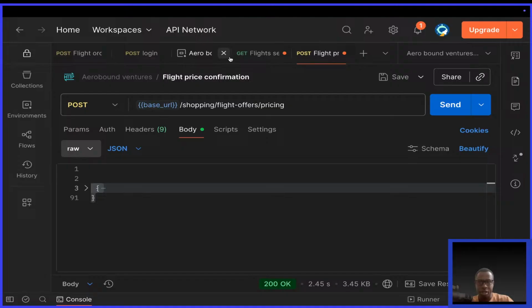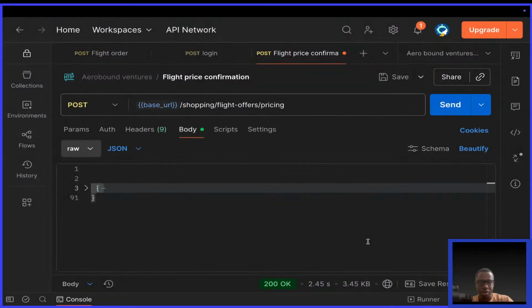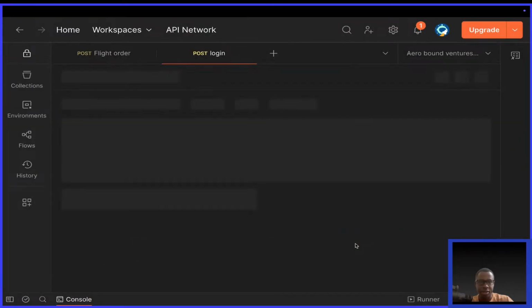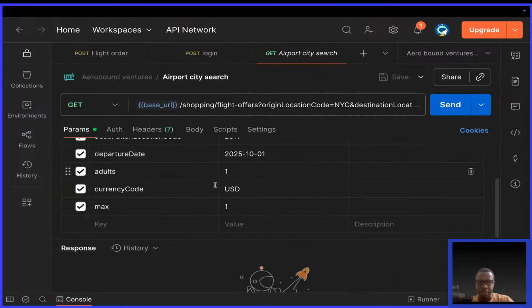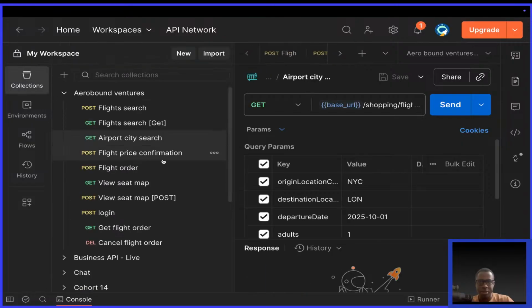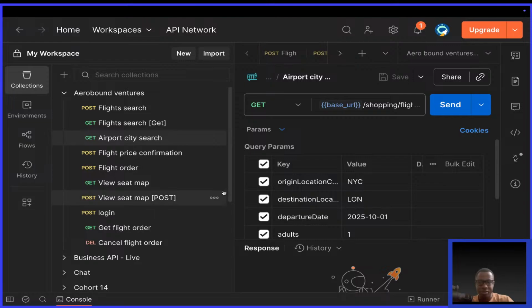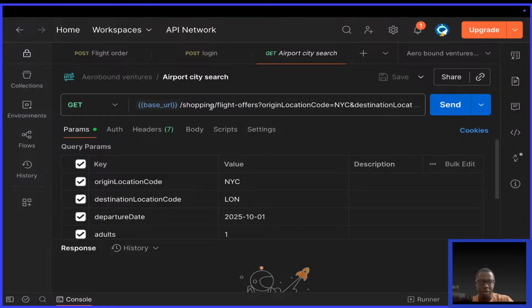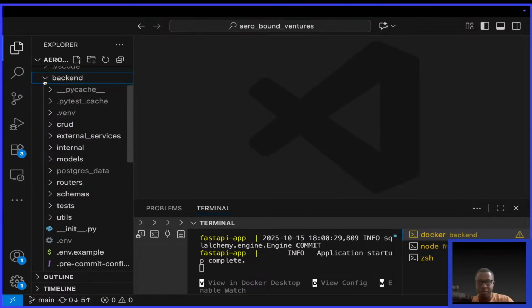In Postman, I can close this, say save, close this other one, save. And then come here, go to airport city search. You remember we implemented it. But why is airport city search showing the wrong endpoint? I wasn't expecting it to have this kind of information. It's saying shopping flight, but this is wrong. Either way we can still find out from the code, and then I fix it in Postman.